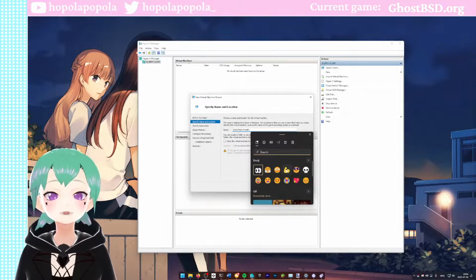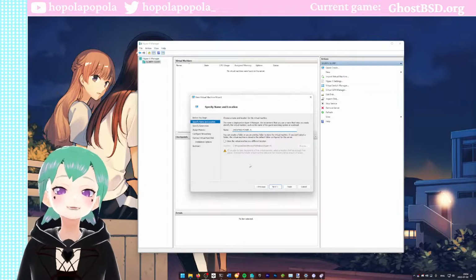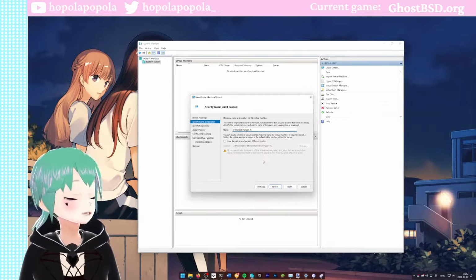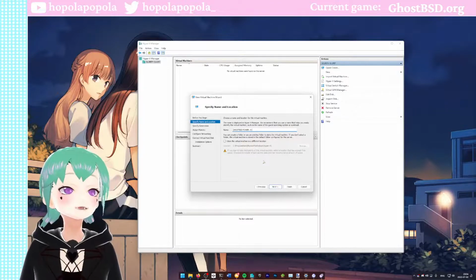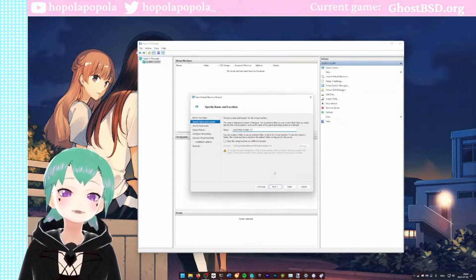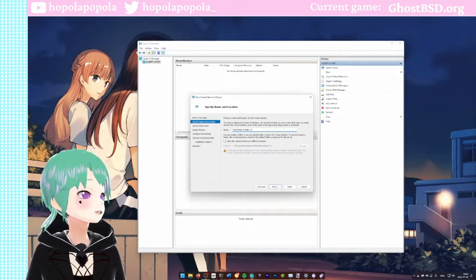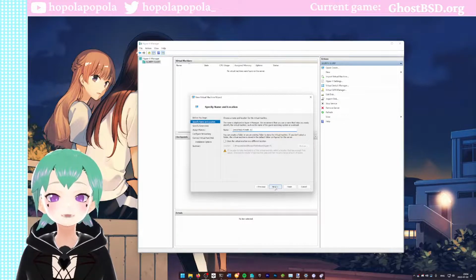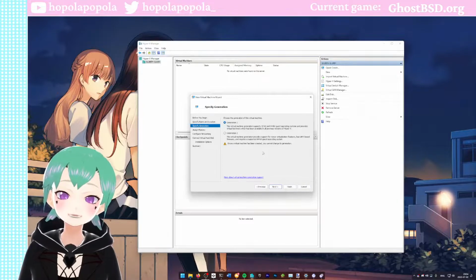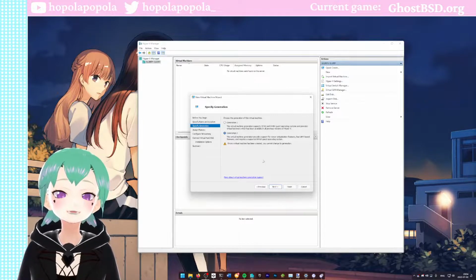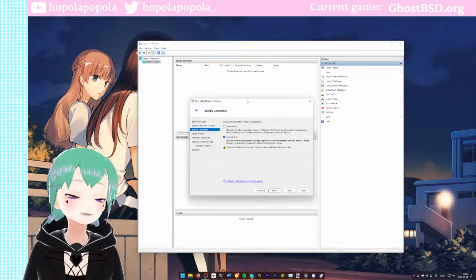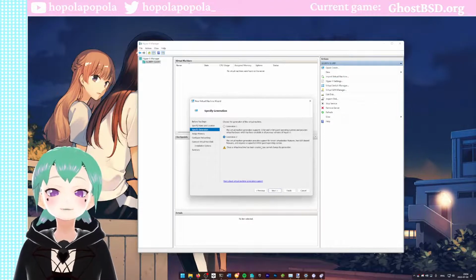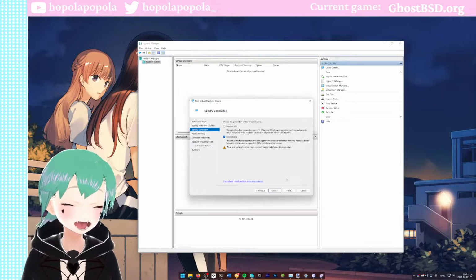Can I put an emoji in it? I can. That's good. That's very good. I really like being able to put an emoji in my VM name. God. Alright. So I think GhostBSD probably supports UEFI. I'd be very surprised if it didn't.